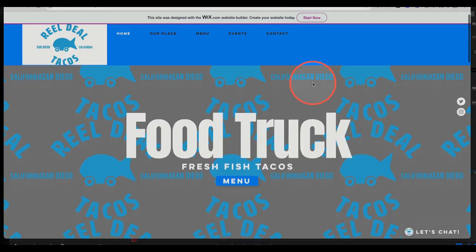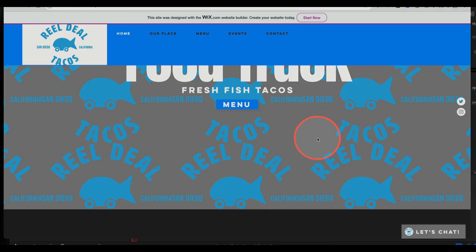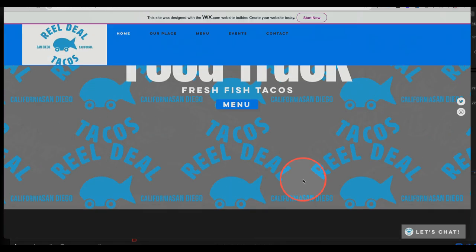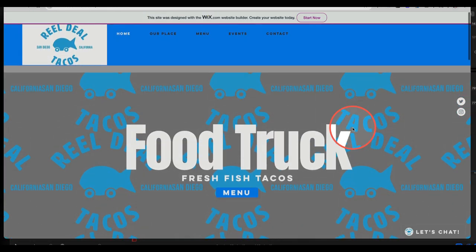All right. Let's avoid tiling a logo. You can see it doesn't quite work, but it rarely does. So let's avoid that. Food truck, we need to have the name of the company on the home page. Let's add spacing here. It's cropped.